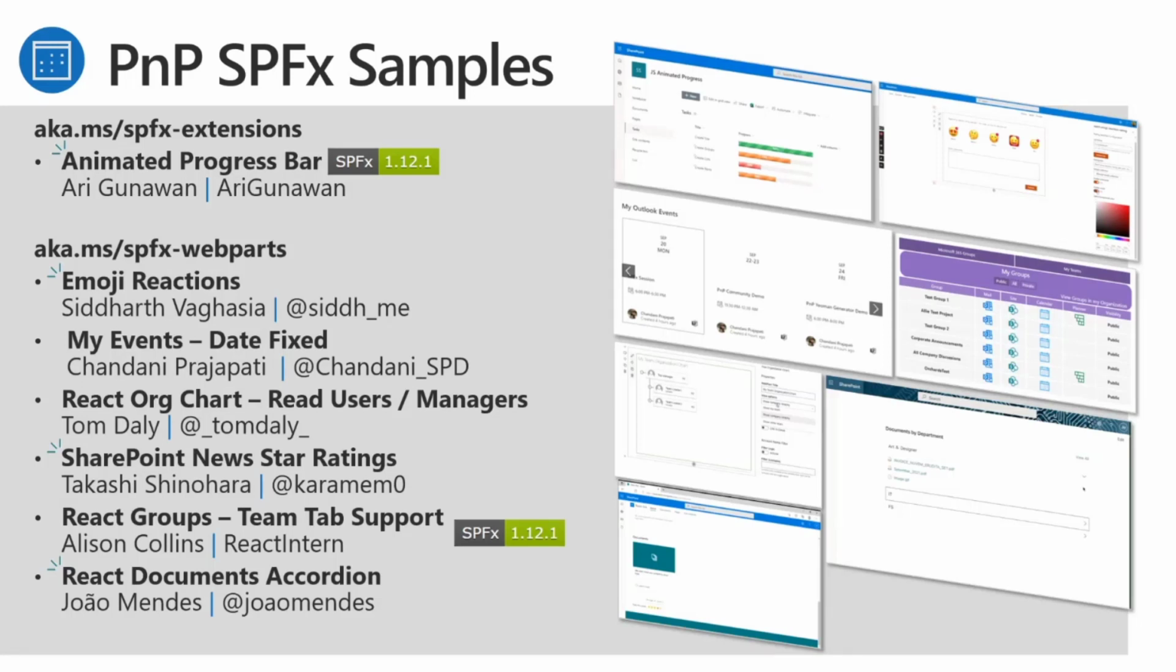So we have a new animated progress bar by Ari Gunawan. That's an extension that you can add. And then on the web part side, we have a new emoji reactions by Siddharth Vageja. We have My Events, where we fixed some dates, by Chandani Prajapati. The React org chart has been updated by Tom Daly to actually read users and managers. And we have a new SharePoint News Star Ratings web part by Takashi Shinohara. That's Subarashii desu. And then we have React Groups that's actually added Teams tab support with Allison Collins. Finally, we have React Documents Accordion by Joao Mendes.